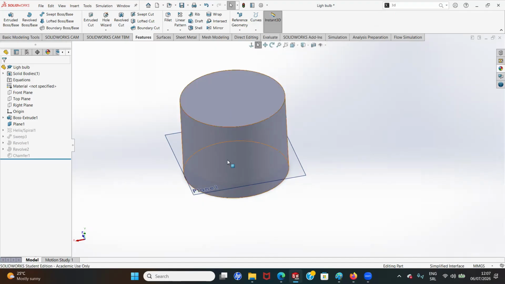So here we have the cylinder, and now here we want to create a thread. So we have to create some kind of a curve, and we're going to use Helix and Spiral. Now, before we use that curve, we have to create a circle. Circle is our reference, okay?